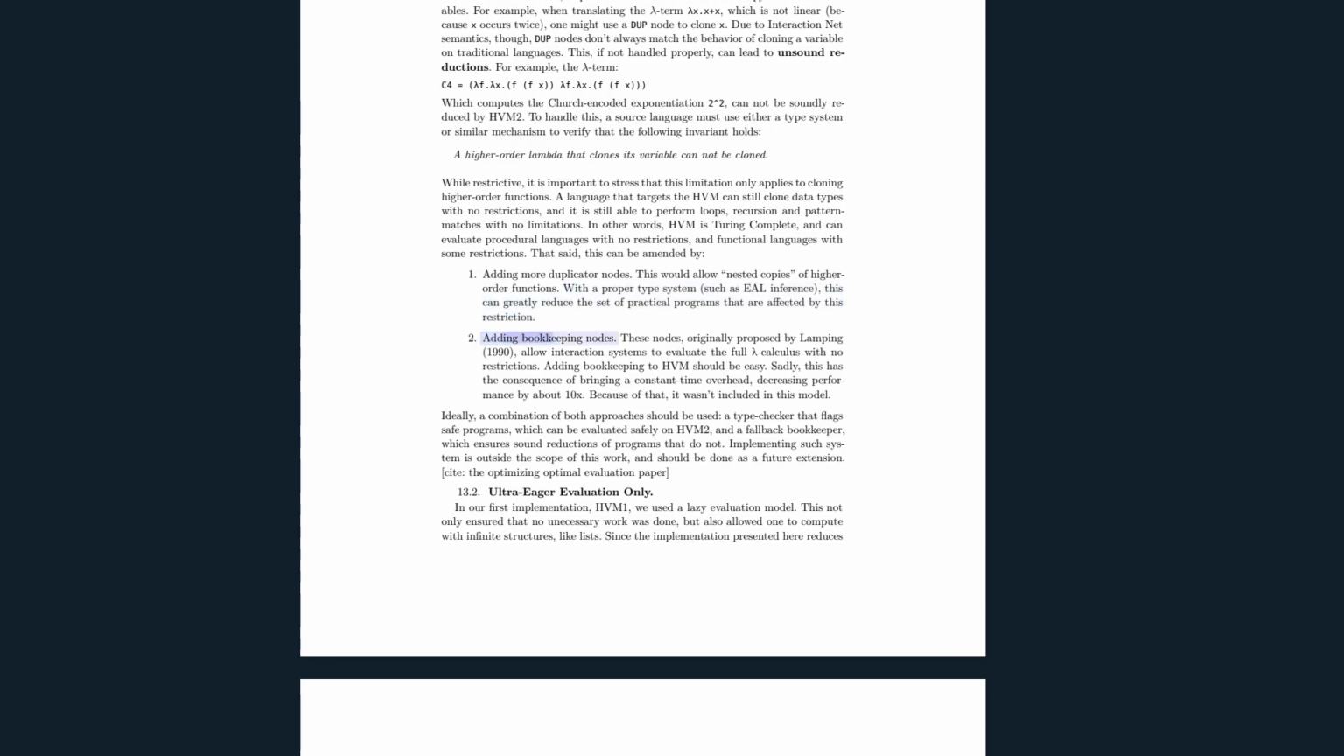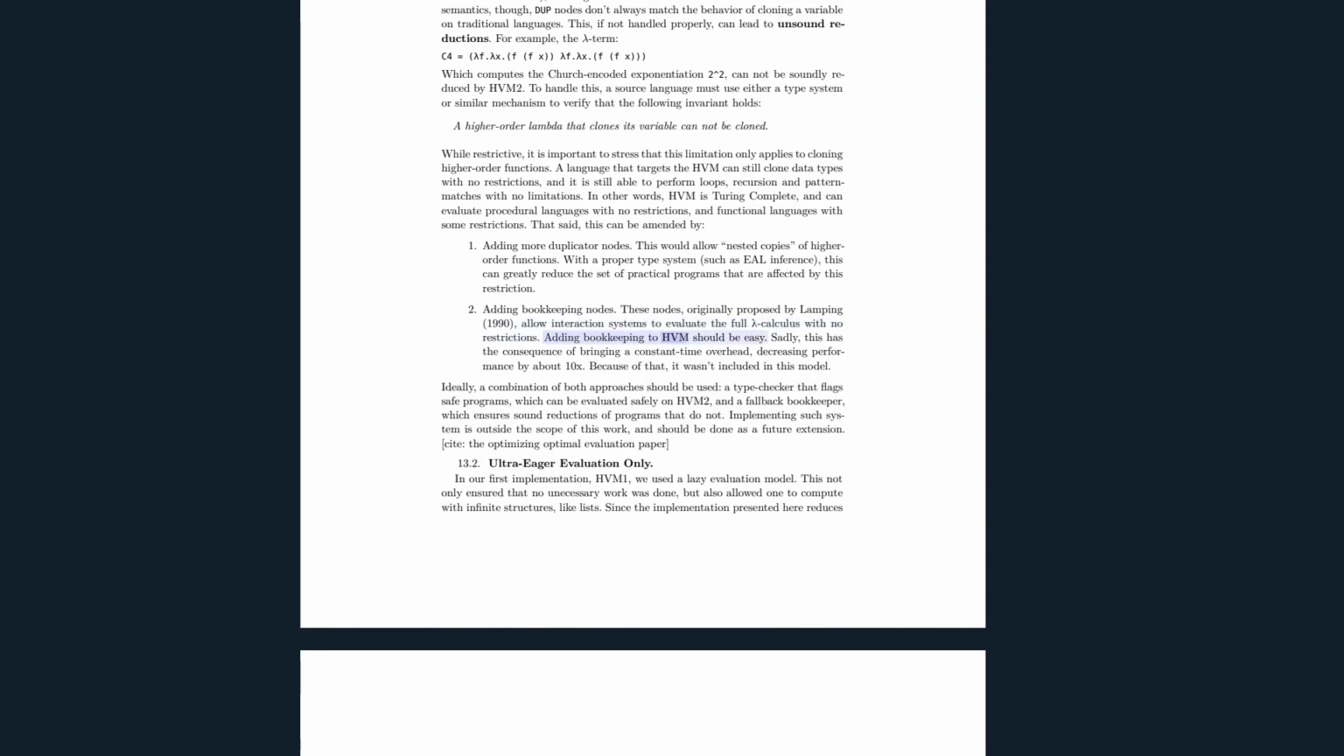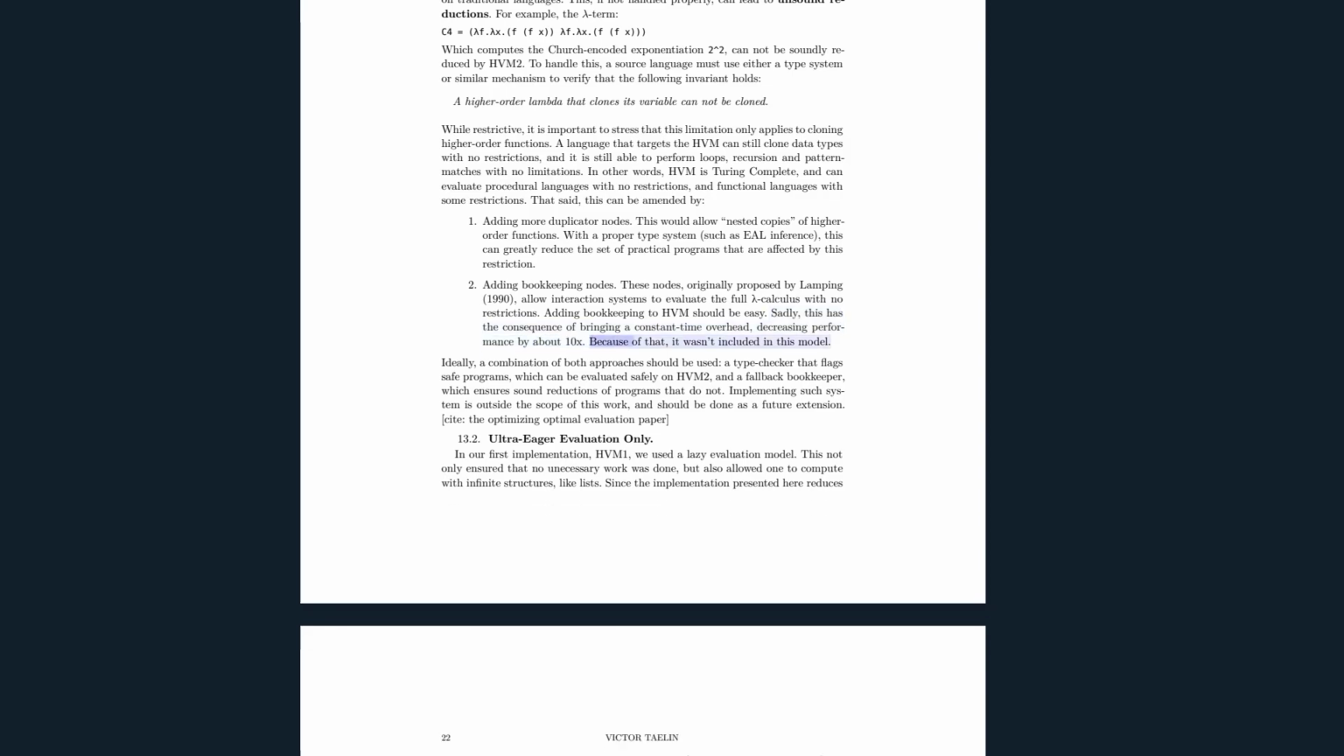2. Adding bookkeeping nodes. These nodes, originally proposed by Lamping, allow interaction systems to evaluate the full lambda calculus with no restrictions. Adding bookkeeping to HVM should be easy. Sadly, this has the consequence of bringing a constant time overhead, decreasing performance by about 10x. Because of that, it wasn't included in this model.